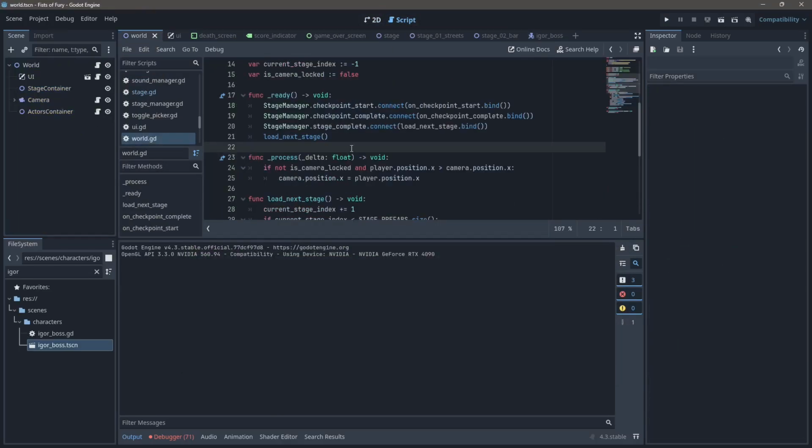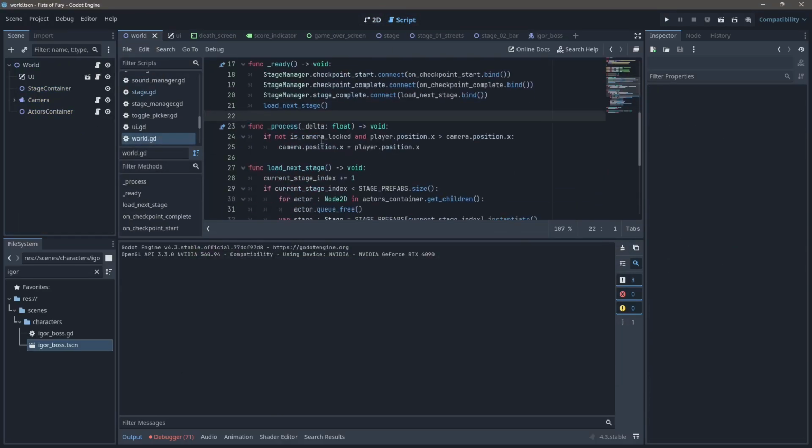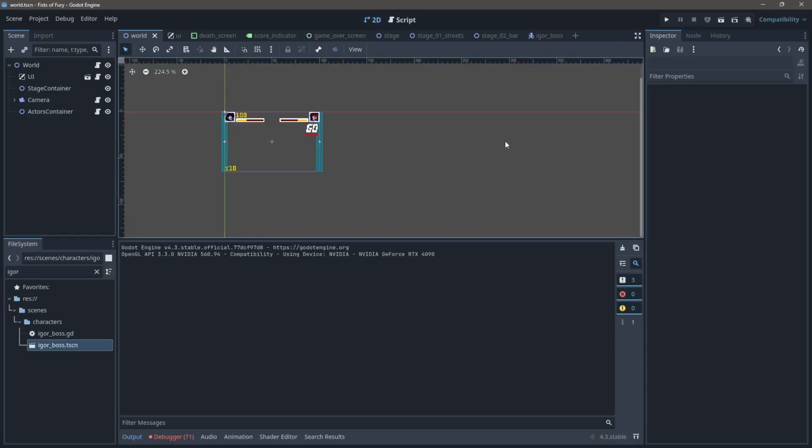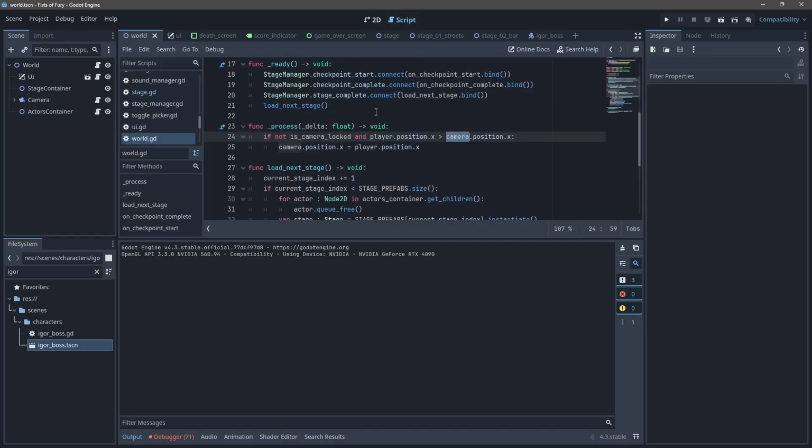So back into the world view, let's look at the camera here. The camera is not locked and the player's position is greater than the camera. Okay, this is where the problem is. This assumes that the camera is always in catch-up mode. But at the end of the world, when the player is here and gets teleported back because we're creating a new player, the camera is now ahead of the player. So we never actually bring the camera back. We can fix this pretty easily.